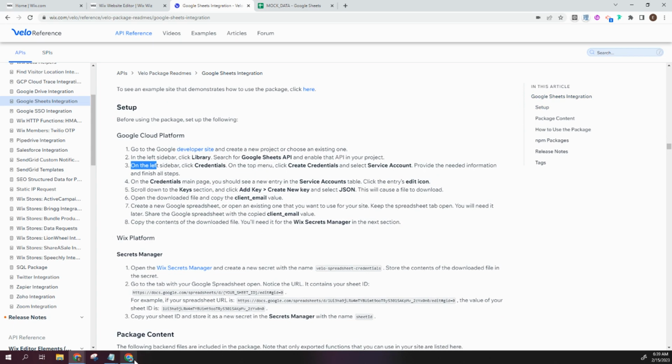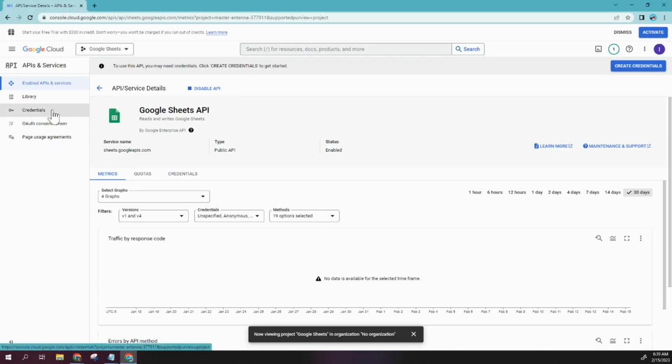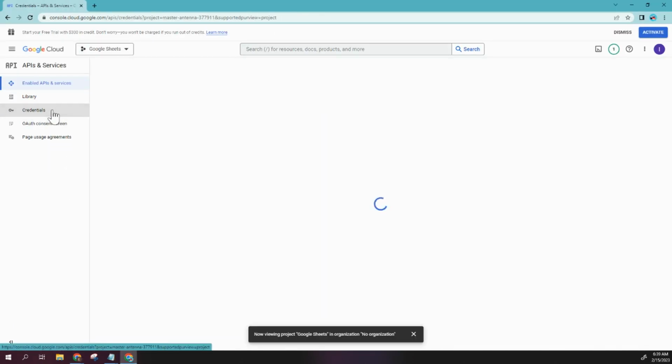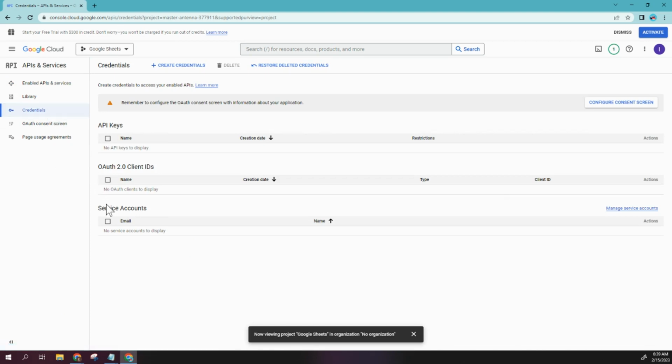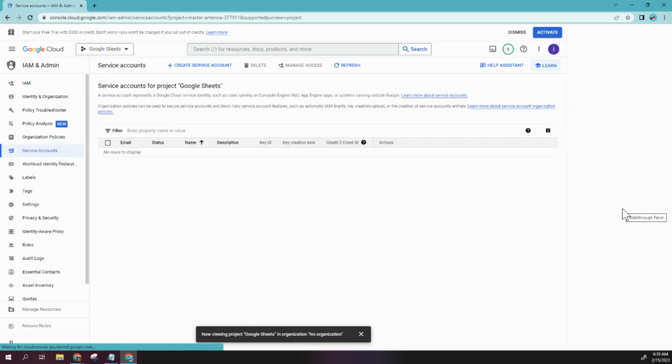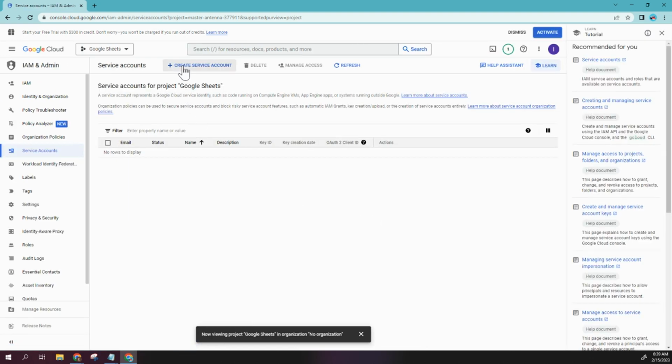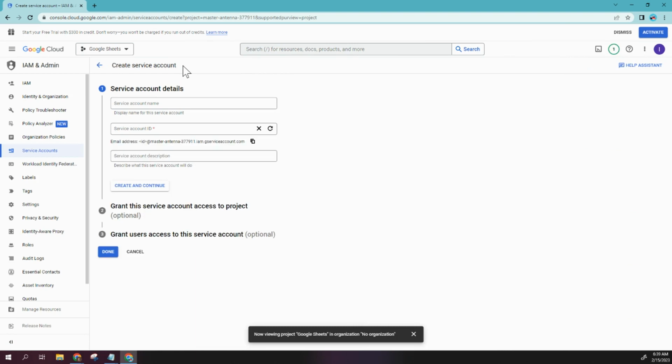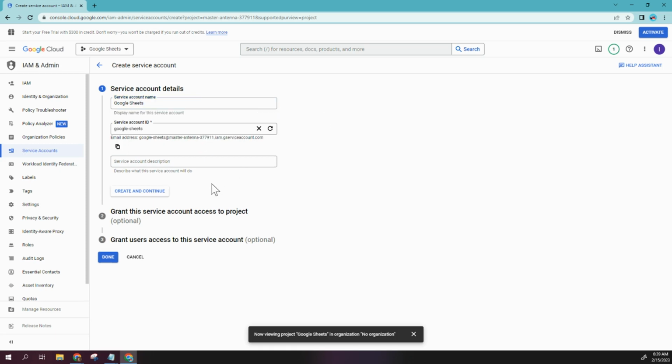So I'm going to head over here. And you can see here on the left side that you have Credentials. And here on the bottom, Service Account. So I'm going to go ahead and click Manage Service Accounts. And I'm going to create a new service account. So now I need to give this service account a name. I'm going to name it also Google Sheets. I'm being very original. And you can give a description if you'd like.